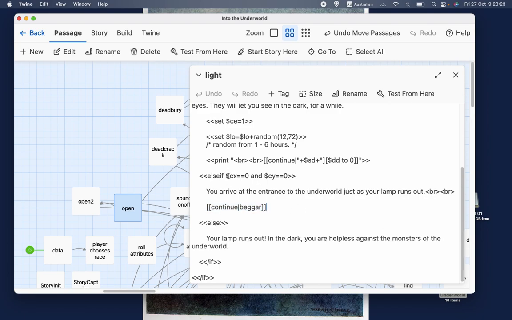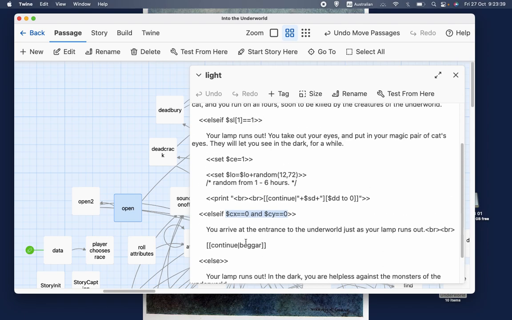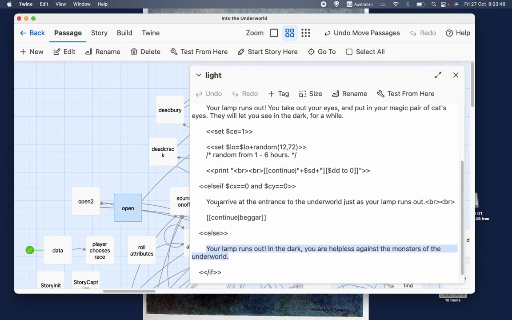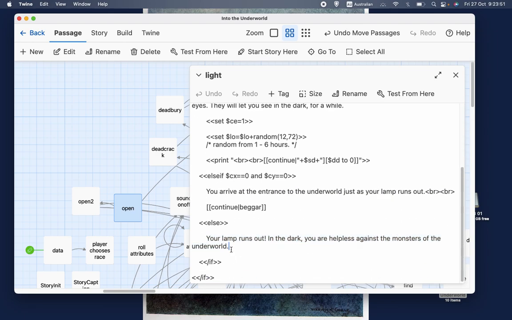I sort of decided to be merciful. I decided that it was fairly realistic that if your lamp ran out but you were right at the entrance, you'd probably be able to find your way out of the entrance just by feel. And there aren't ever any monsters at the entrance, so you'd be safe eventually. And if none of those things are true, the very final else is your lamp runs out in the dark, you are helpless against the monsters of the underworld. And that's the thing that would mostly happen. Most of the time your lamp will run out, you won't be able to cast cat's eyes, and you are not at the entrance, and so you end up dying.